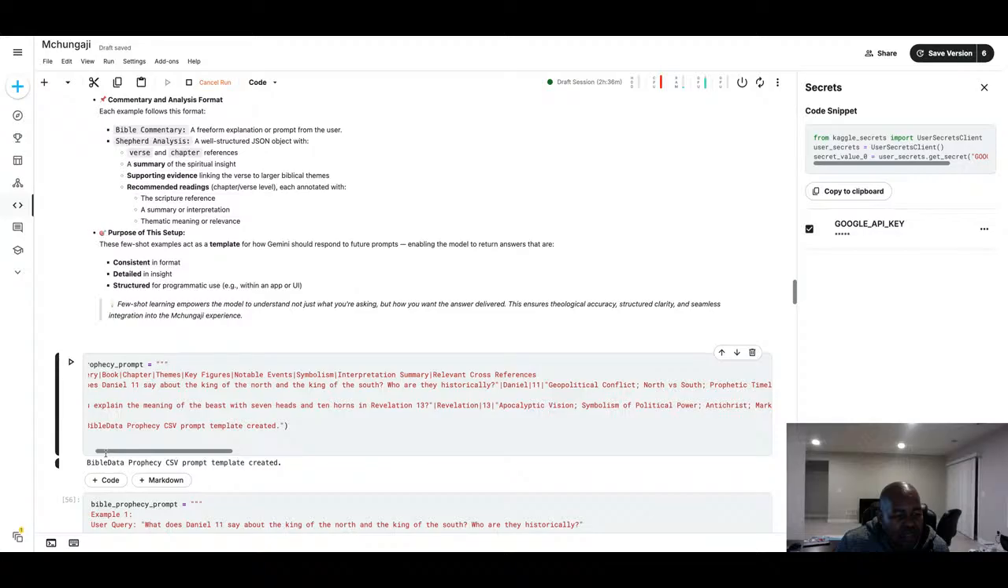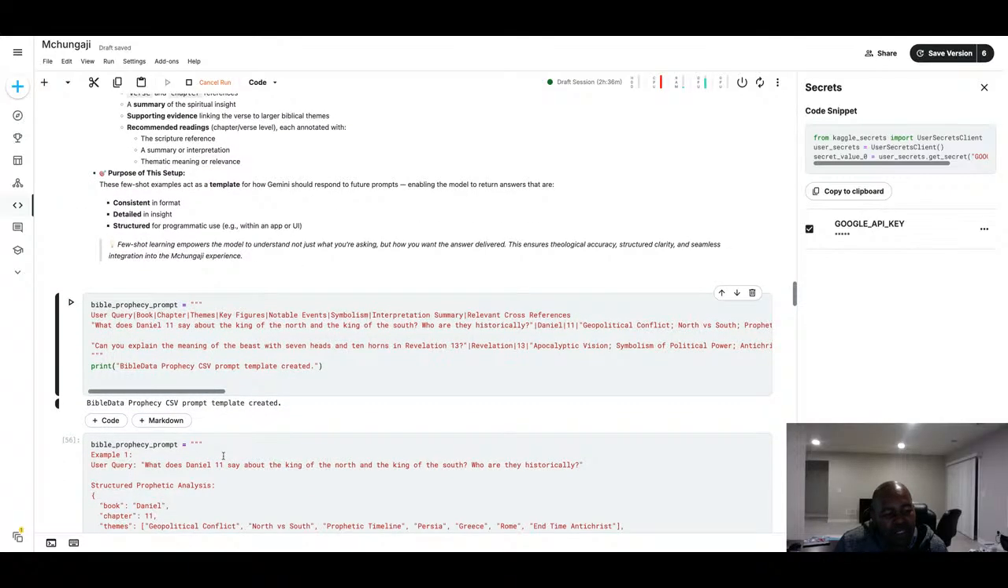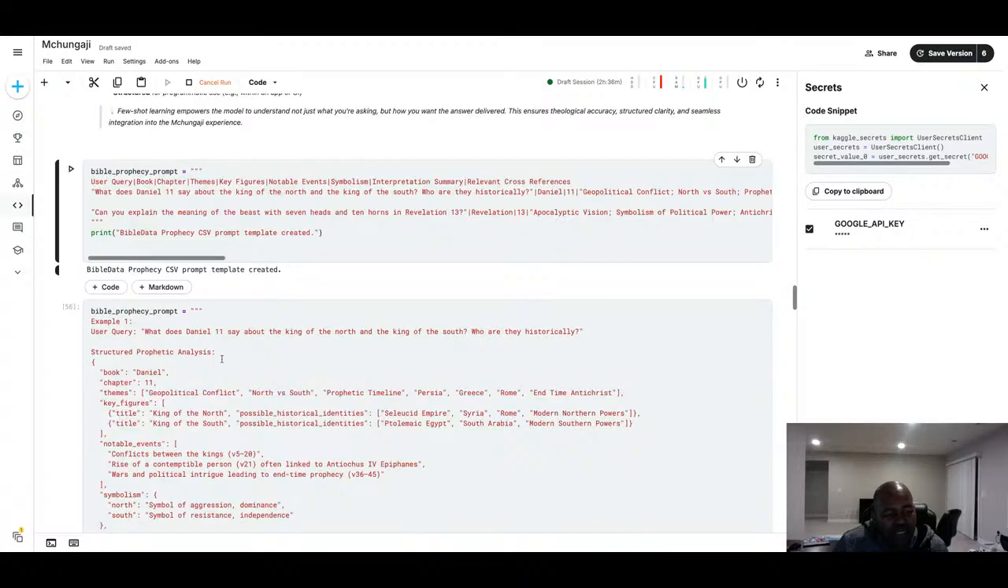this part which has a prompt. For instance, you have a question: what does Daniel 11 say about this? The way this question is going to be answered is based on the user query. This is the user query. Then the book is going to be broken down into chunks: the chapter, the theme, the key figures, notable events and symbolism, or even an interpretation summary, then relevant cross references. So this is the workflow through which this question is going to be broken down and answered subsequently.